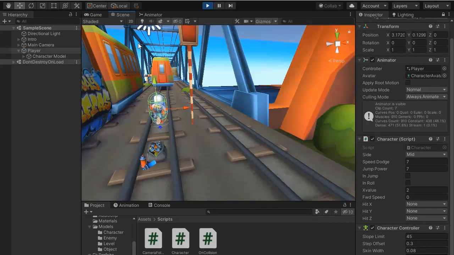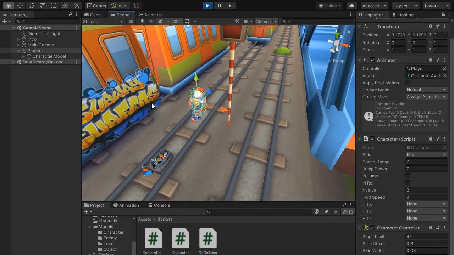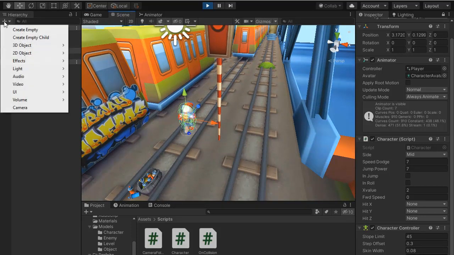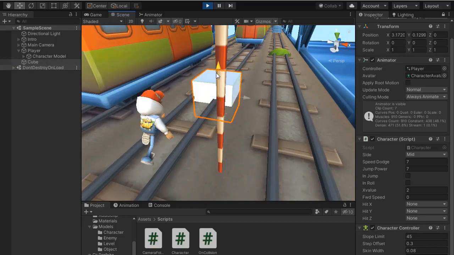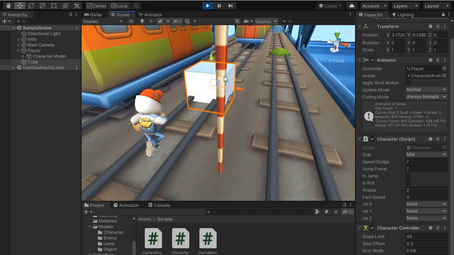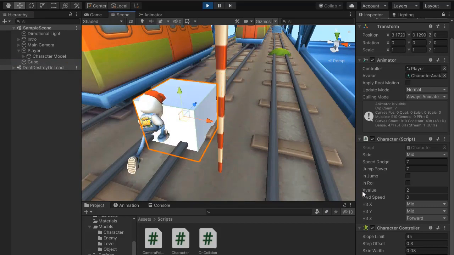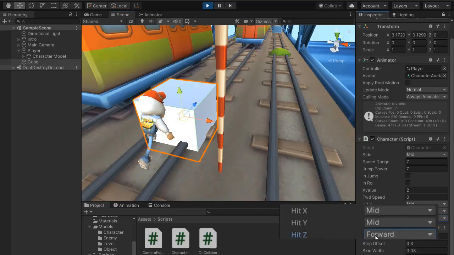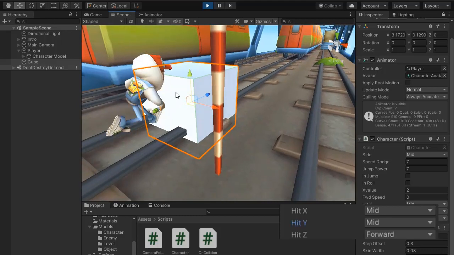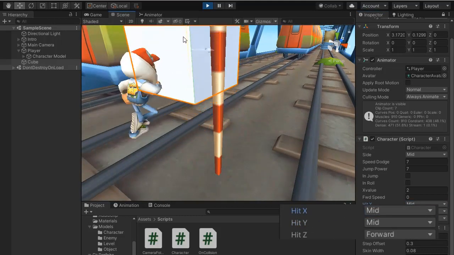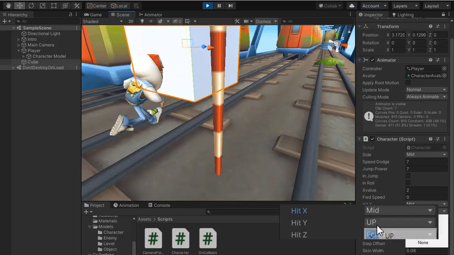Now create a cube for checking the collision, 3D object cube. Now if we change the position and hit the cube with the character from the front, it's returning the hit x value, hit Z value forward and the other value mid. Now if we change the box position and drag the box up, it's returning the hit y value as up.